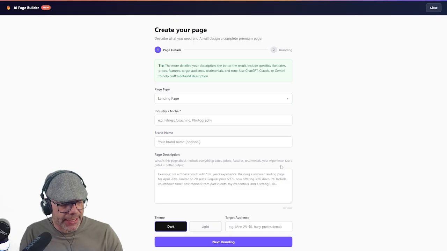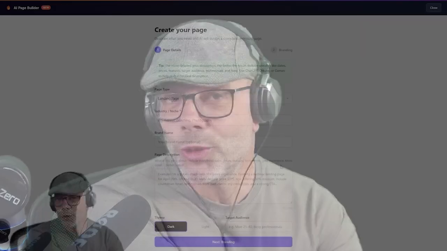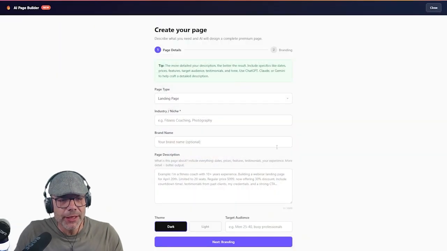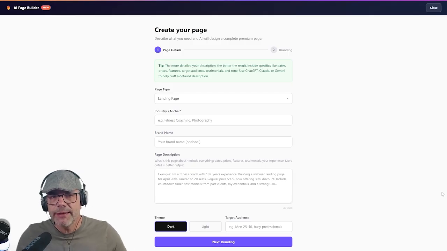Now, this is next going to load up the AI builder, and this is the form that you can fill in to start creating your page. So we'll work through this top to bottom. In this form is where you start to create your page. In the page type, you've got a lot of options here, and this will guide the AI tool to create the page for you.